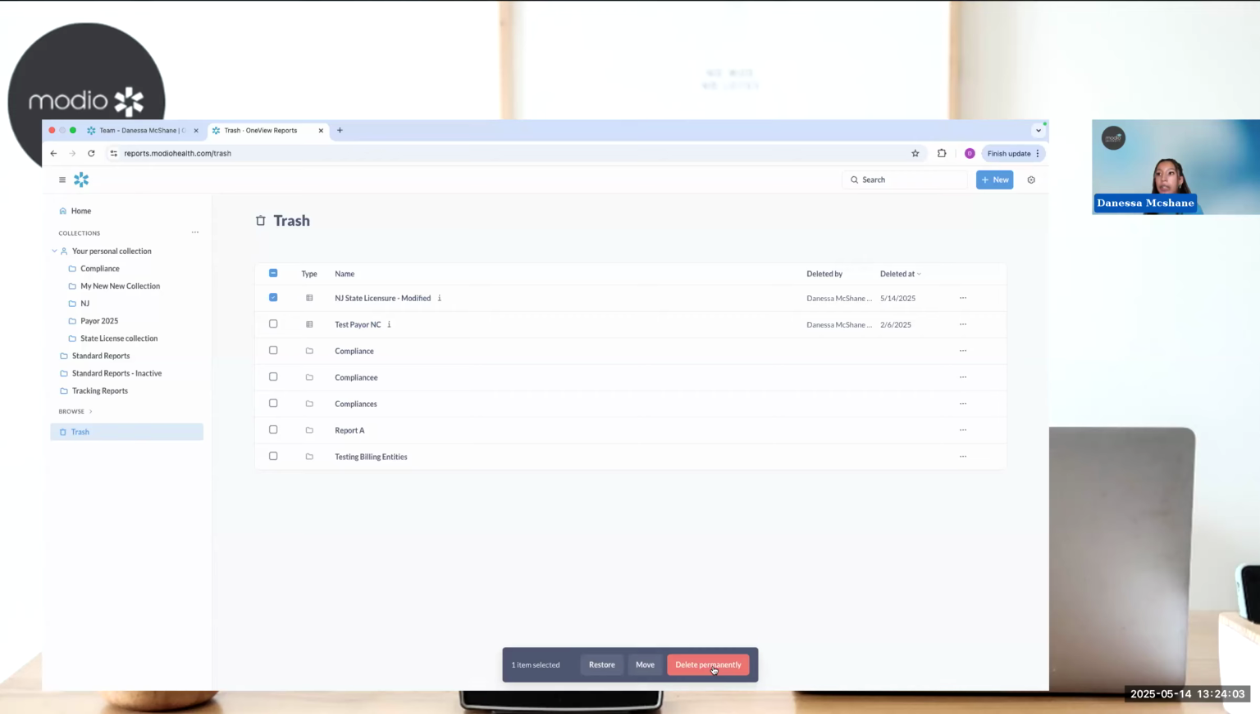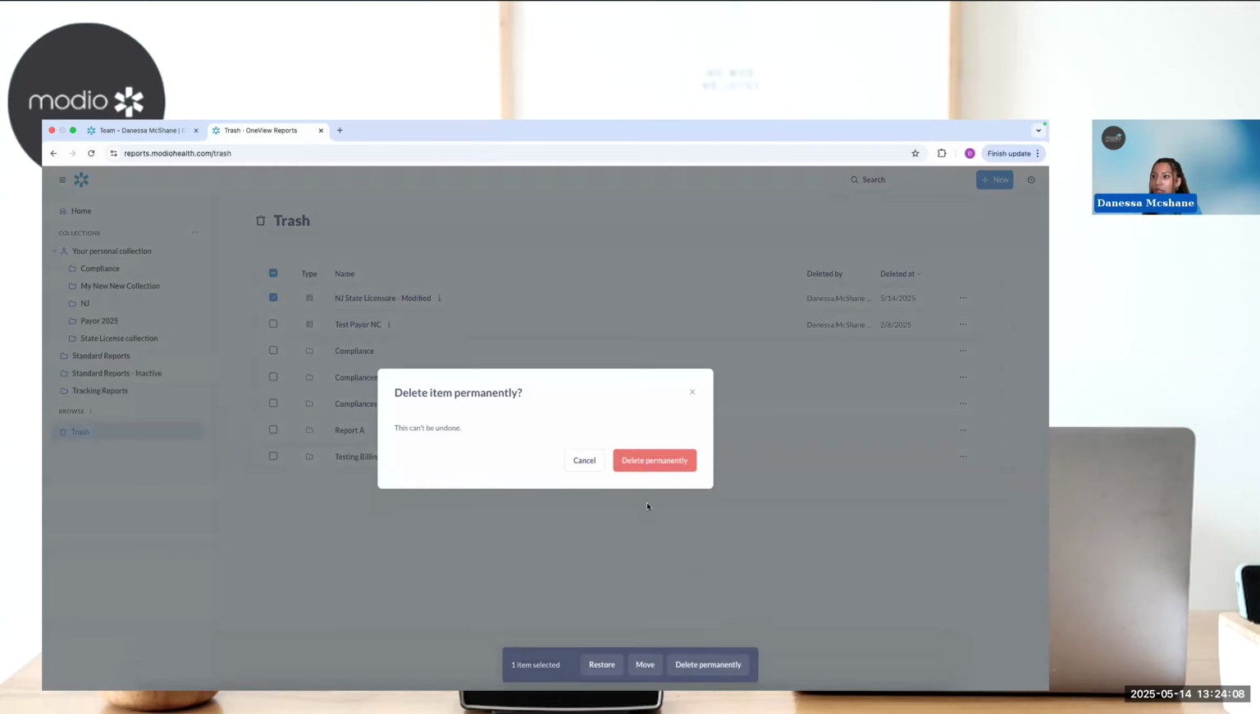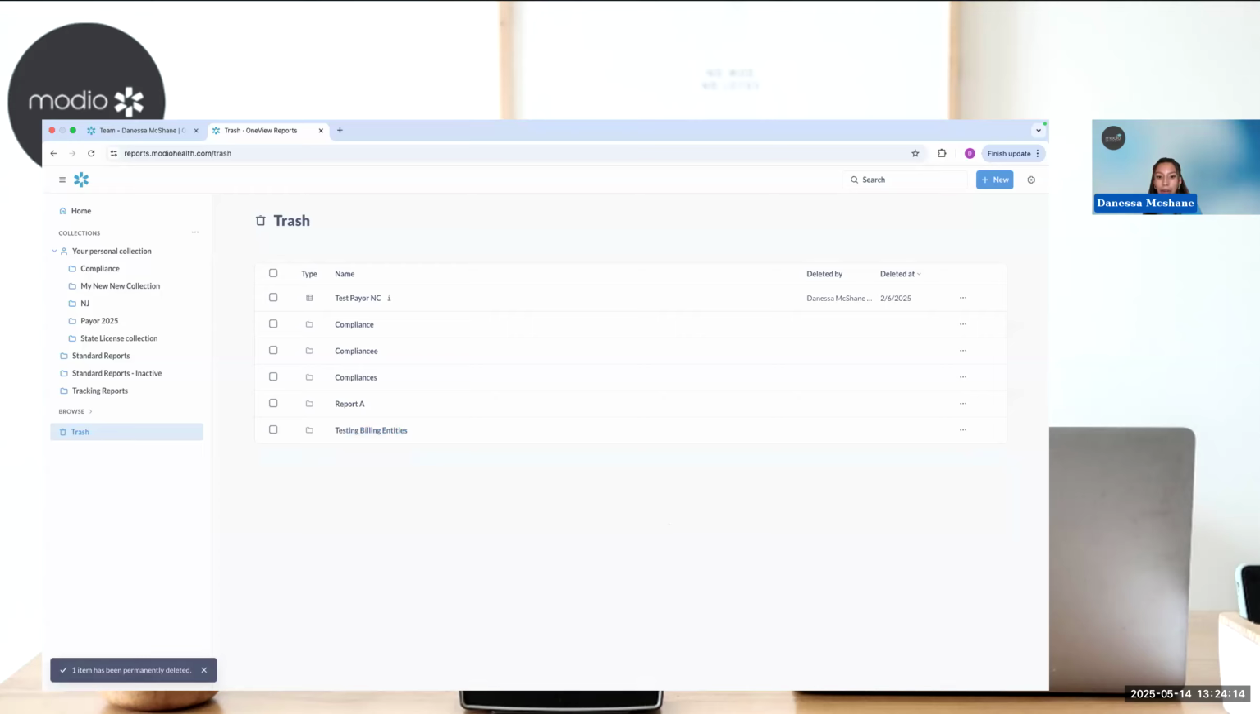So let's just say I don't need this anymore. I'm done with it. You have the option to delete it permanently. It's going to ask you if you're sure because it can't be undone. If so, you can hit delete permanently there. So really cool. A lot of great features here.